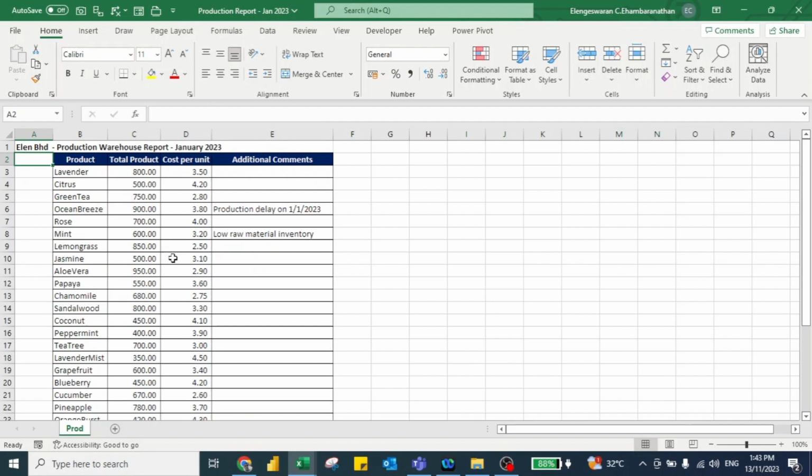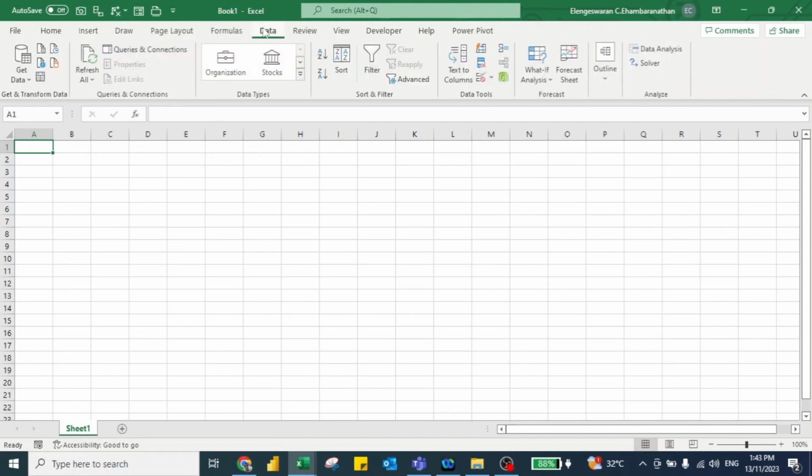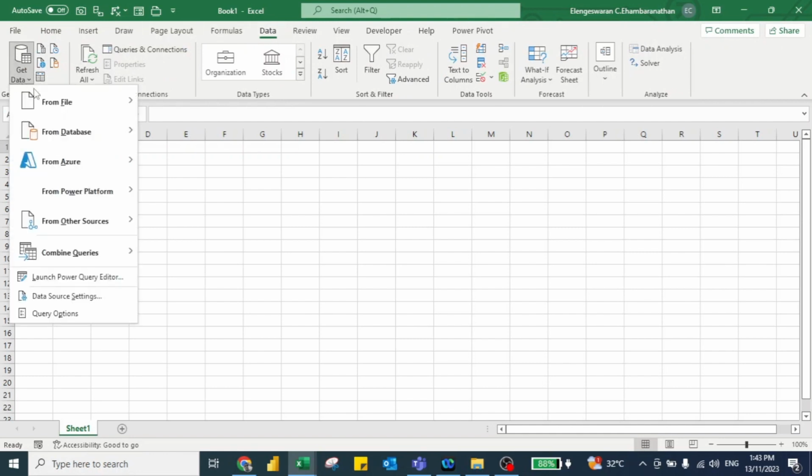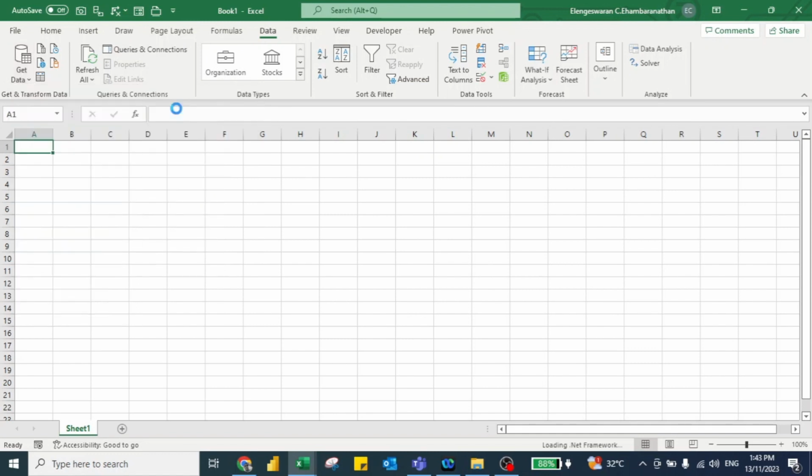So the first thing is I create a new file. This is the new file where I'm going to merge these two different tables. First, I go to Data. As you can see over here, we have a Data ribbon. I go to Get Data, click From File. So, get data from file, I choose Excel workbook.